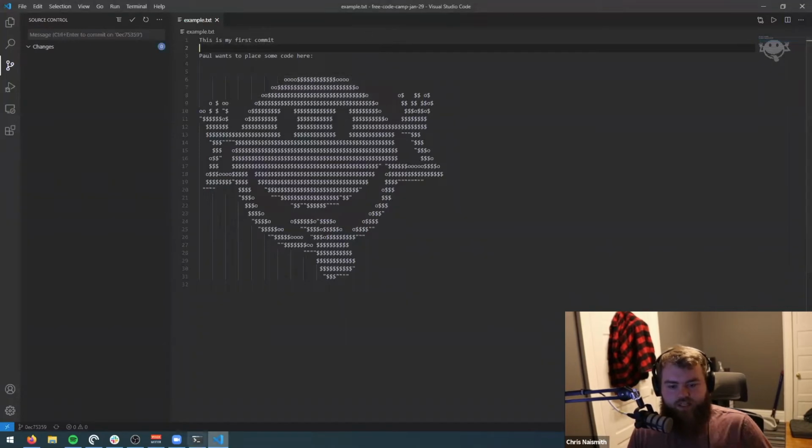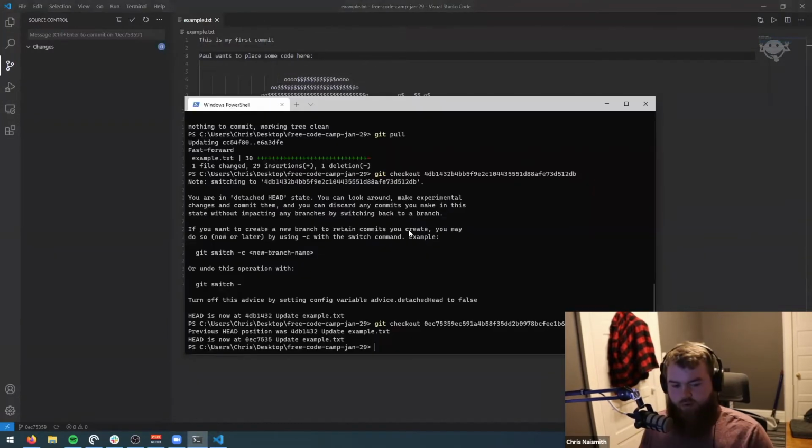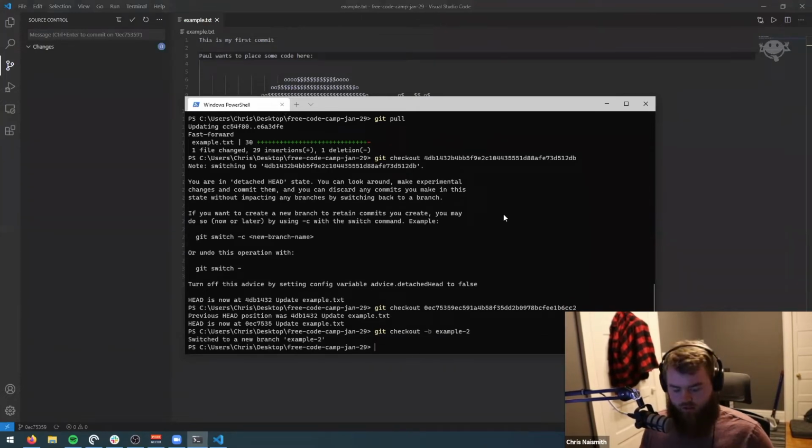And this is nice because now if I wanted to have these 3 changes there, I can actually branch off of this. So let's type in git checkout -b. I'm just going to call it example 2. I'm going to push this up.